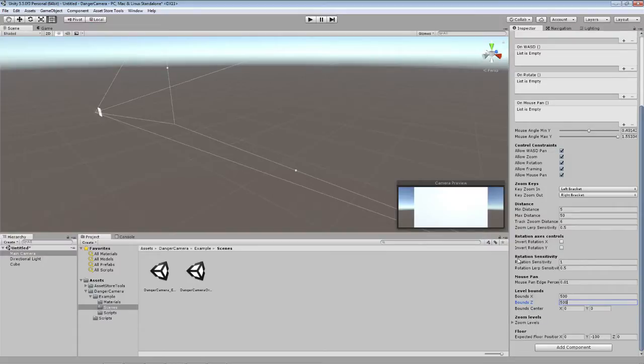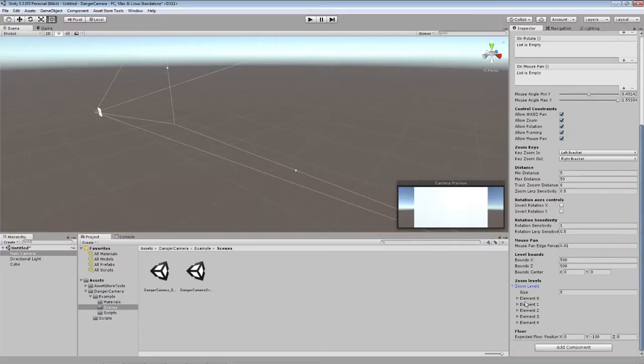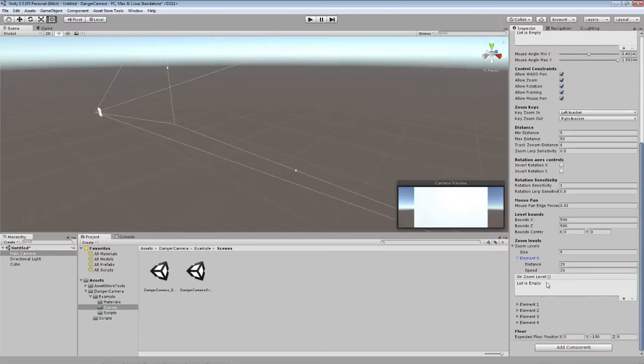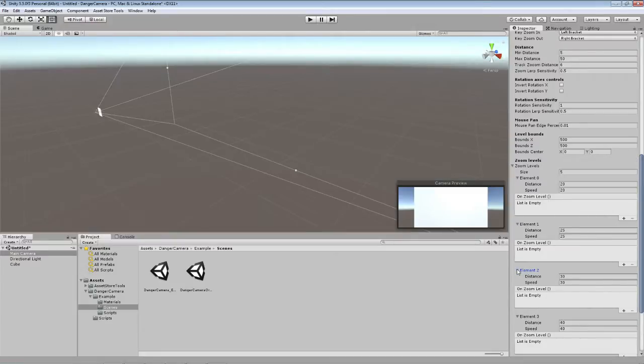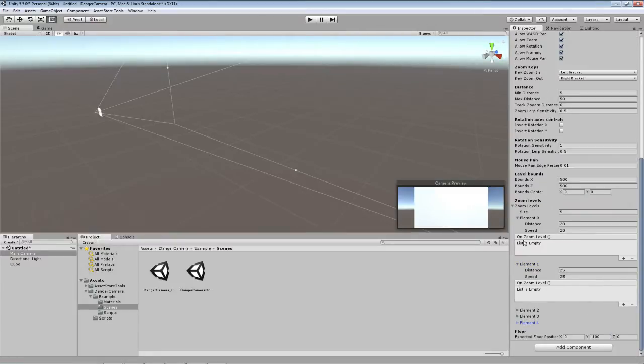The other thing that's a pretty cool feature is zoom levels. We have a thing so that the camera zooms out, or it could zoom out if you wish, faster as you get further away. And you can control that here so that when the camera is a distance of 20 from whatever it's pointing at, it's going to be moving at a speed of 20, and when it's at 25, speed is 25, and so on. And you can add other zoom levels, and then there's events for every time you hit that level.